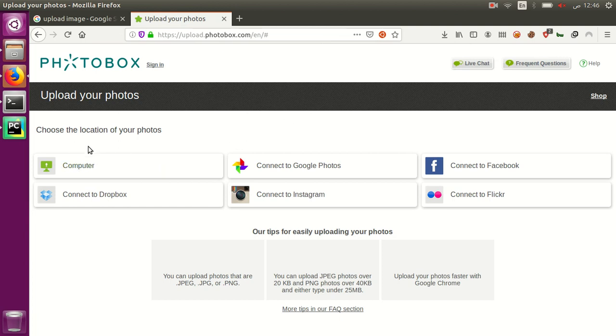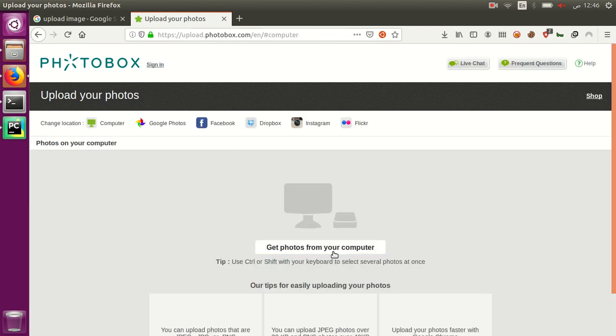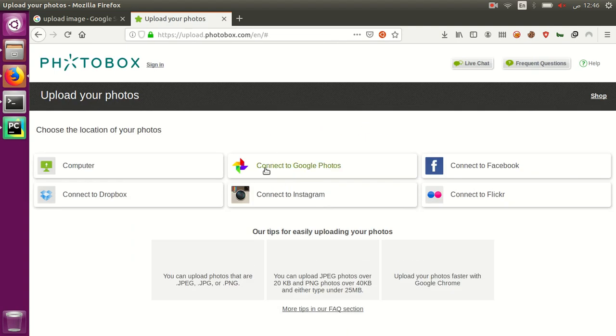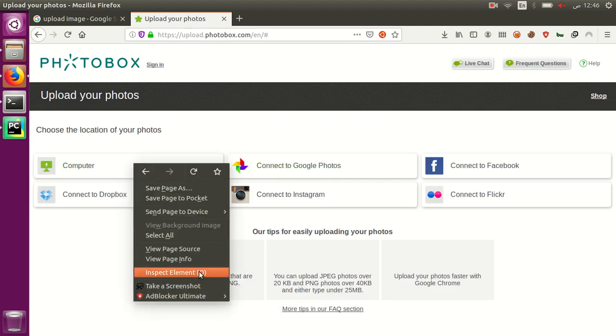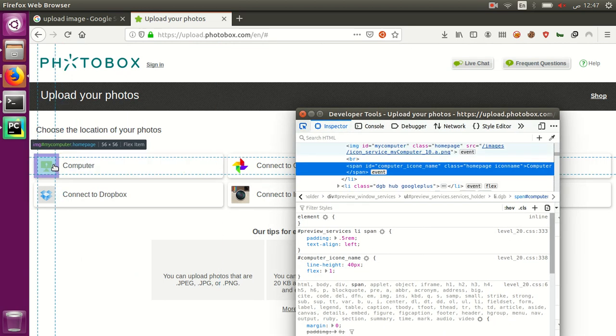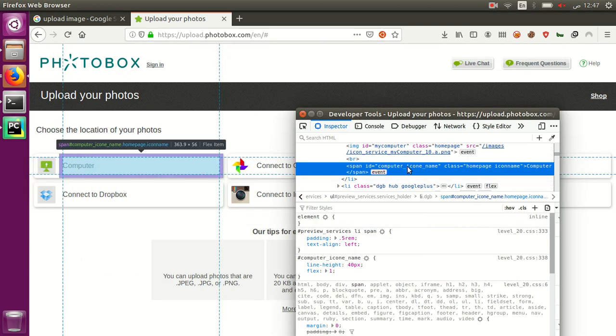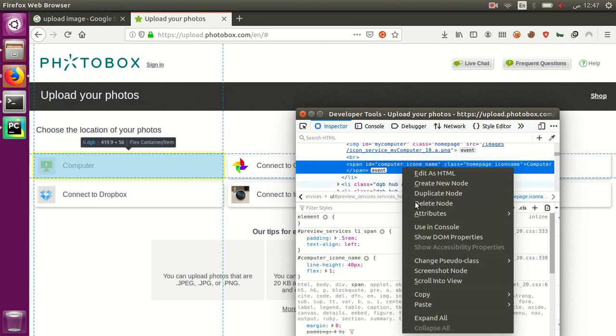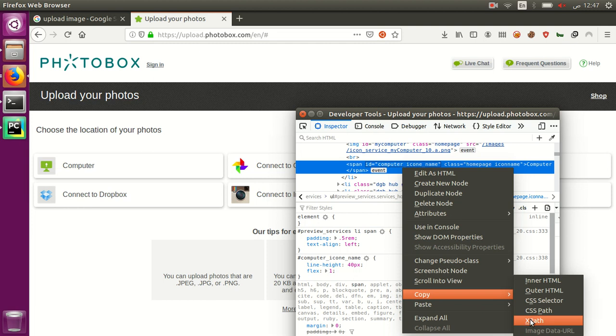So first we should go at computers, then upload from here any image we need. So great. So let's start again. Let's go and upload your photos and go there. Here it is. So first action, we should get the X path of this button so that we will be able to open it. So this is span. So let's copy X path.